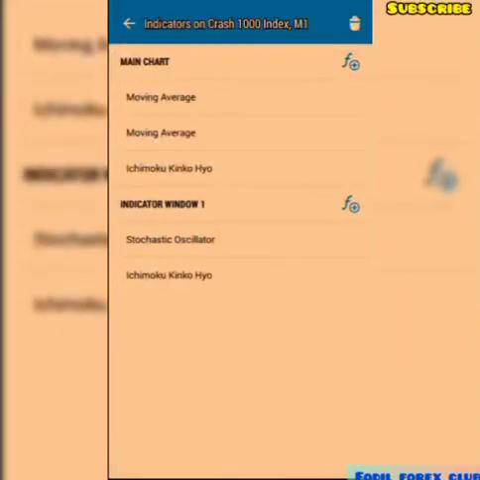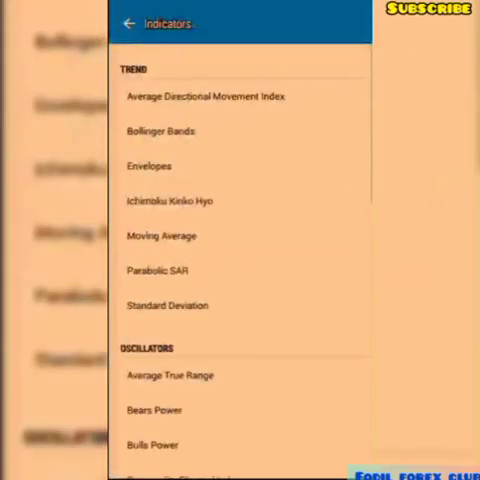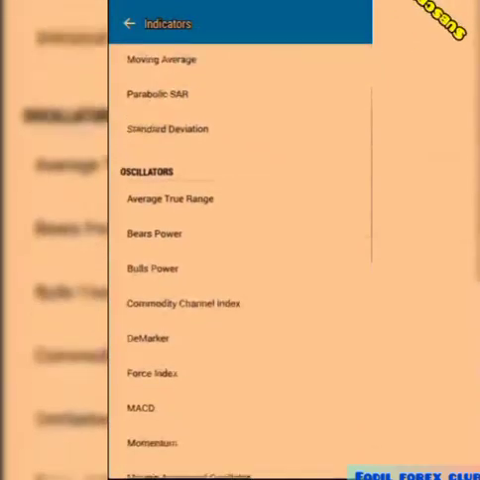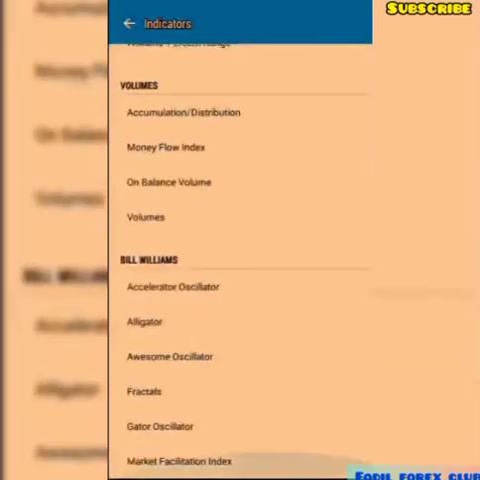So if you want to open another indicator window, then you click on the F plus in front of main chart. Anytime you need a new indicator window, you click on the F plus in front of the main chart. So click on it. Then the first thing that is needed is the awesome oscillator. Awesome oscillator, yeah, this is it.